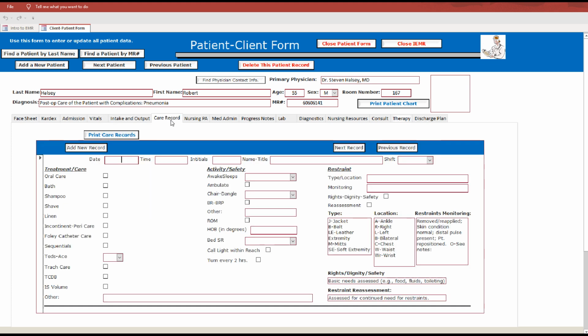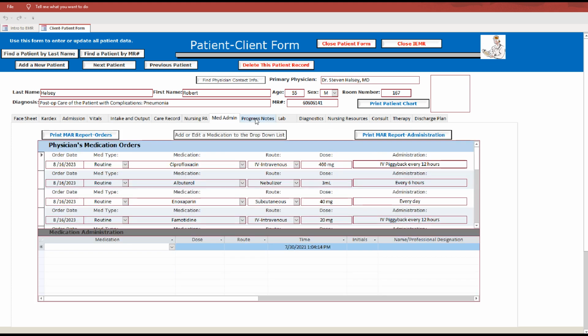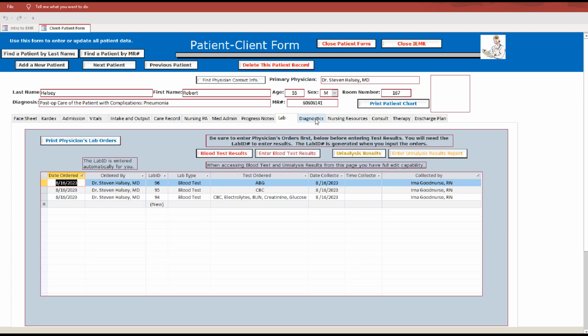And if you wish to put in any information here, you can just migrate through it and add it as you go. We recommend that you put in the basic patient information first, including the face sheet, cardiacs, and admission. Then you begin putting in physician's orders, and then you put in your lab and diagnostic testing results. Also, if you have one that just is not working for you, you can delete this patient record.